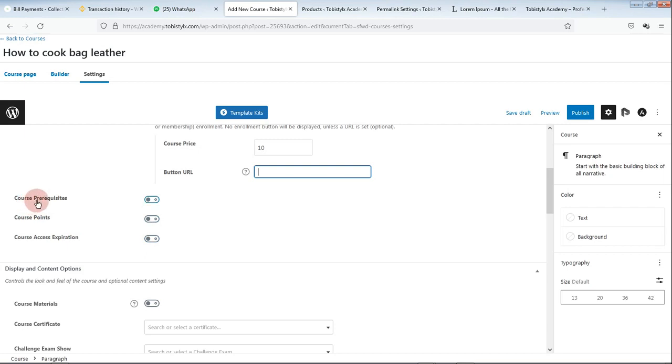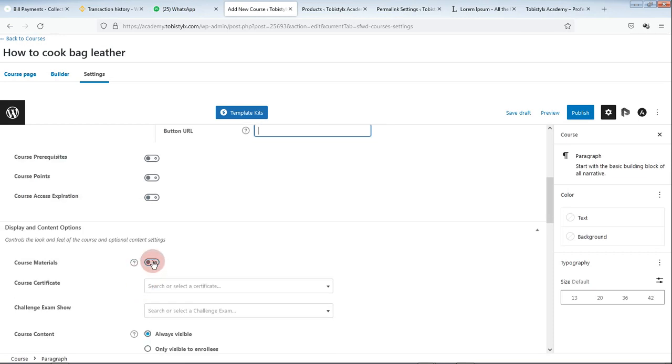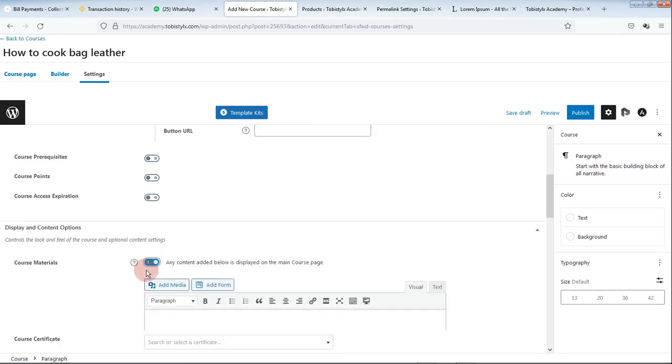So if you want the course to be a prerequisite, that is, they must have finished one particular course before they can take this course, you click that option. If you want to give course points, course access expiration, that's if you want the course to expire at a particular period, that after a particular period they won't have access to it, you can click that and you'll be able to enter it. So course material, you want the course to have material, that's pictures, PDF files, write up and the rest. So you can click this.